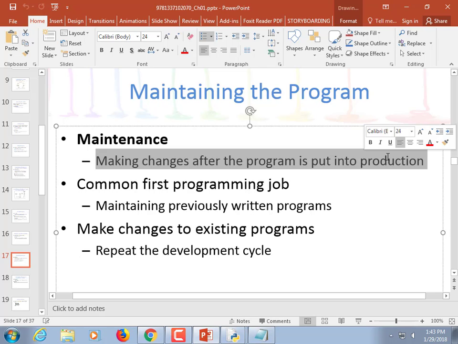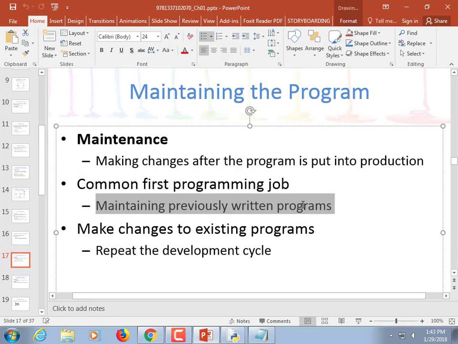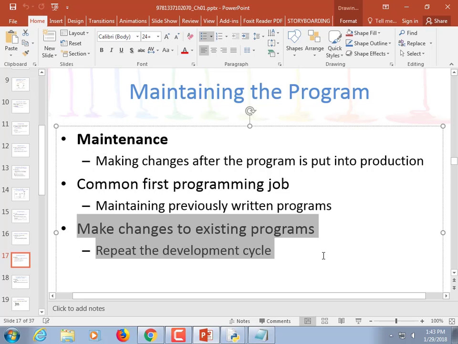That's a common first programming job, in software maintenance, where you're part of a team that's maintaining stuff that other people have written. It's a good way to learn. I've done it, certainly. So you're maintaining previously written programs. It's about time to end our lecture. You make changes to existing programs, which repeats the development cycle.